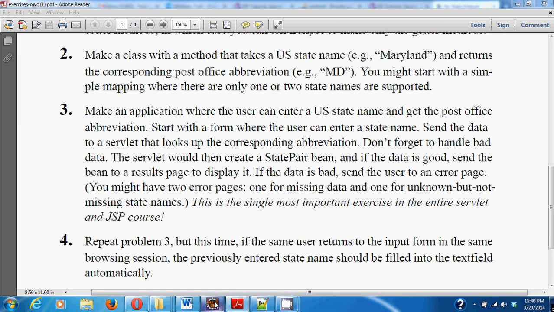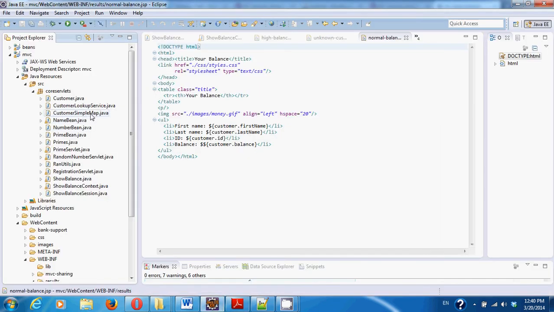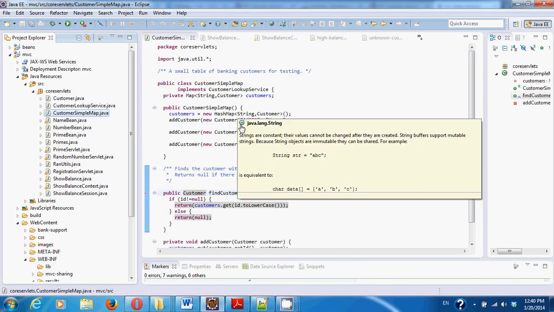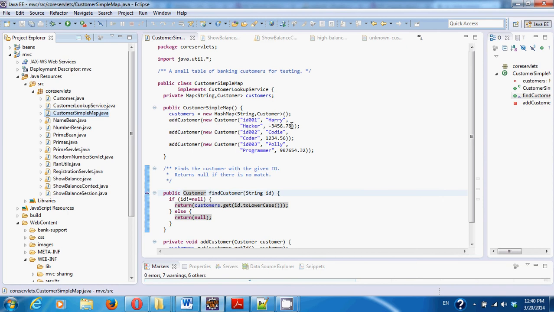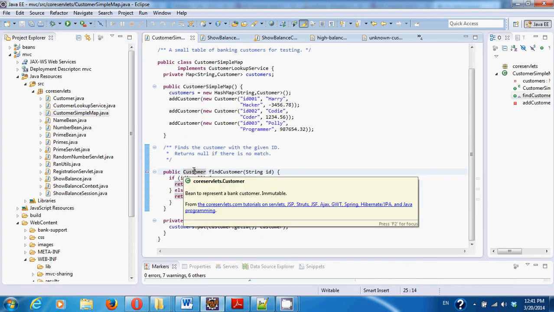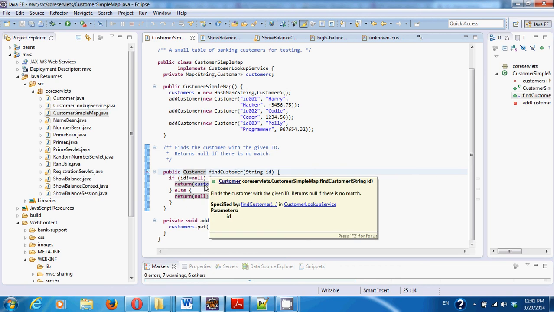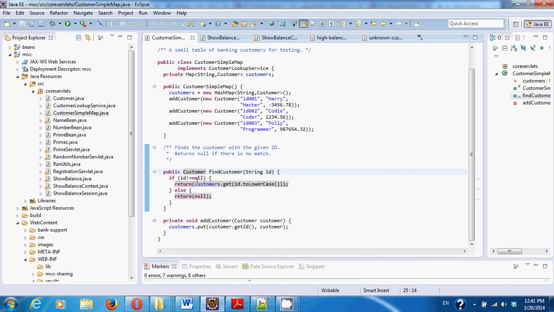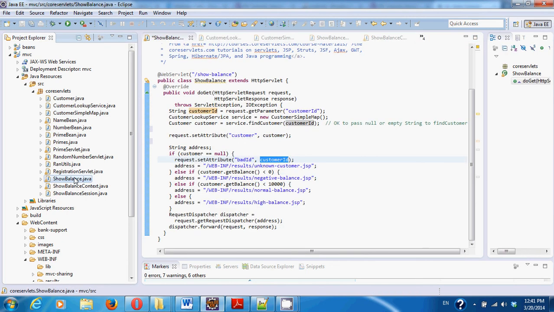The same thing we had in our example when we defined the customer symbol map. Here we had customer ID, name and balance. In the state abbreviation, you will have only the state name and the abbreviation. So you can use the same code. Instead of having a customer, you'll have state and find state, and this will return a state bean. The state bean has the name and the abbreviation. Instead of showing balance, you will show the abbreviation.